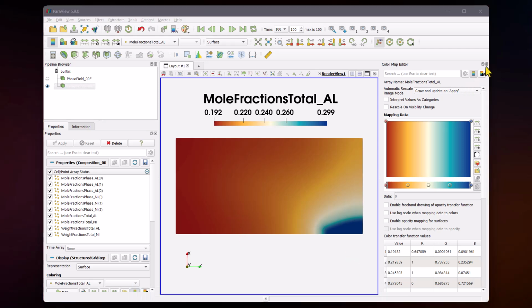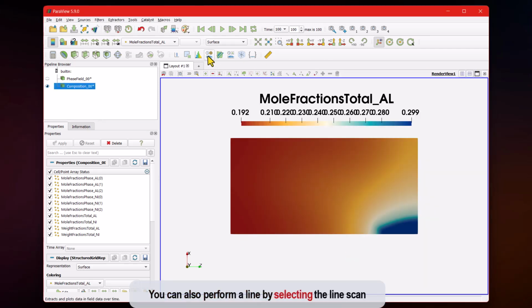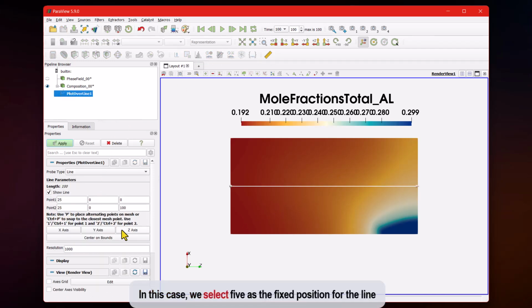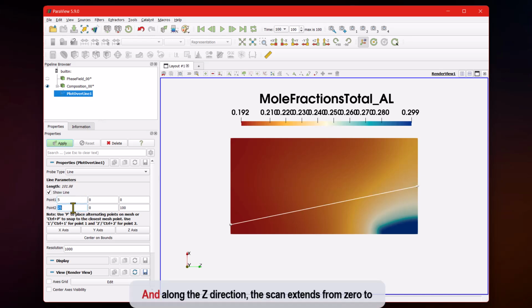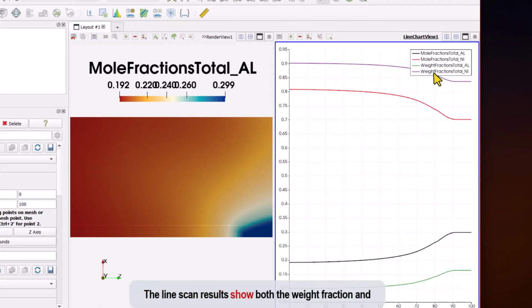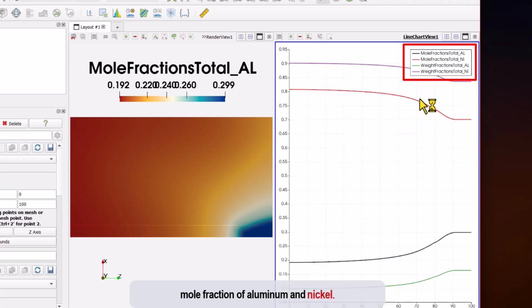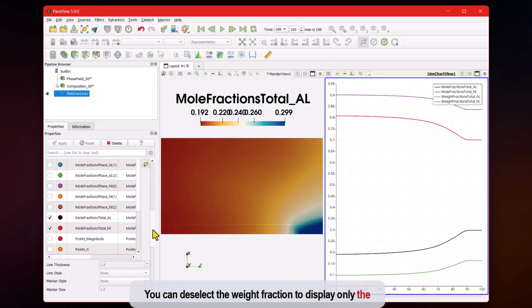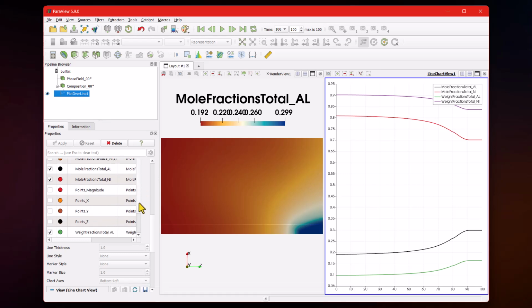You can also perform a line scan by selecting the line scan option and selecting the scan range. In this case, we select 5 as the fixed position for the line scan. And along the Z direction, the scan extends from 0 to 100. The line scan results show both the weight fraction and mole fraction of aluminum and nickel. You can deselect the weight fraction to display only the mole fraction in the graph.